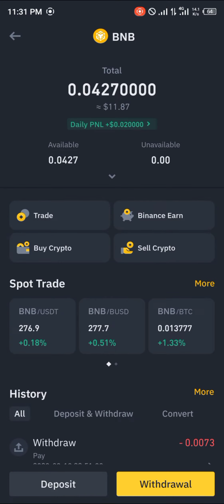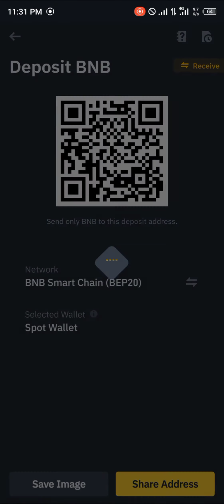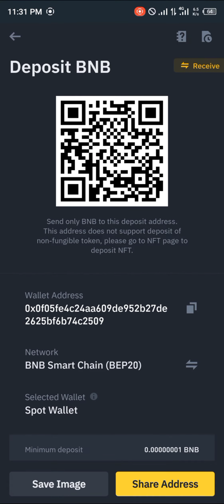And what we're going to do now is simply get our BNB wallet address. You simply click on deposit and you click on BEP20, not ERC20 or BEP2, BEP20. And now our wallet address is shown. This wallet address is basically our Binance wallet address because this wallet address is responsible for all BEP20 related transfers and transactions as well.